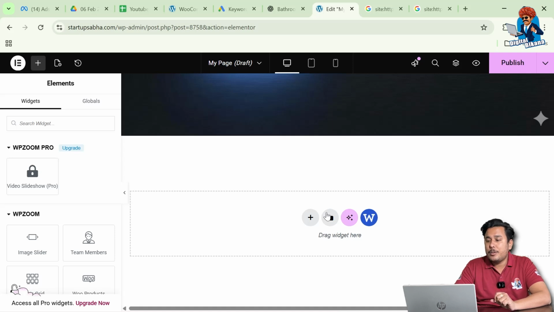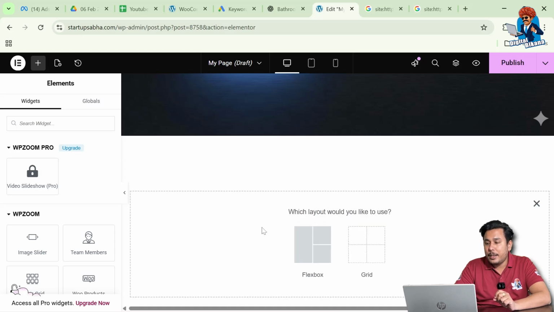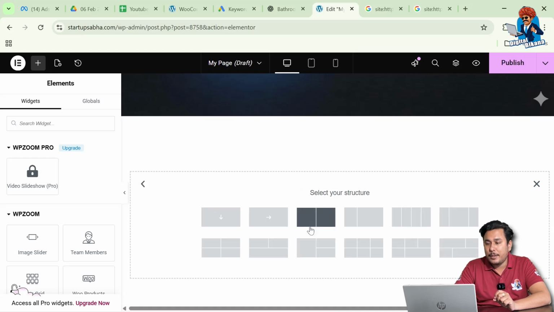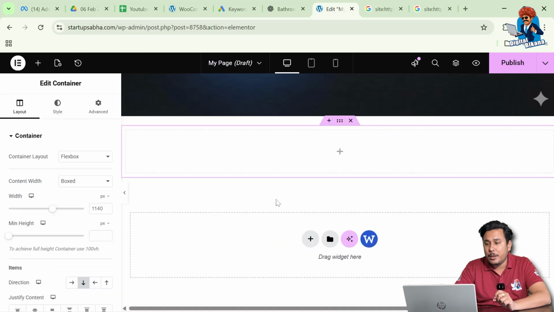So here you can see we can create a new section by clicking on the plus icon in the middle of the screen. It is asking whether we want flexbox or grid, right? Here I'm going to select flexbox, and I'm going to select the first structure, that is one row and one column, right?